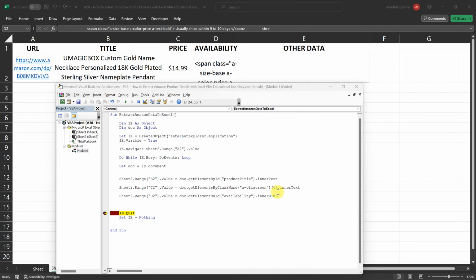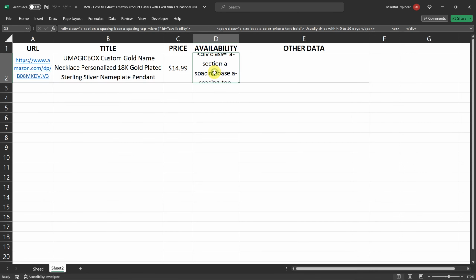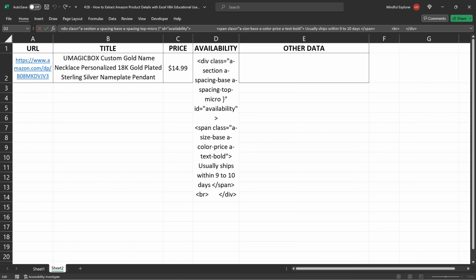Now let's push it a notch further with another method, .outerHTML. This method goes a step beyond .innerHTML by fetching not just the nested HTML content, but also the HTML of the element itself. Let's now run this modified line of code and observe how the whole HTML structure of the availability element seamlessly lands into our worksheet. Great!